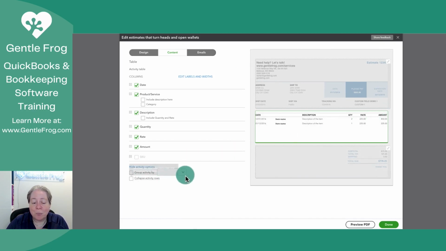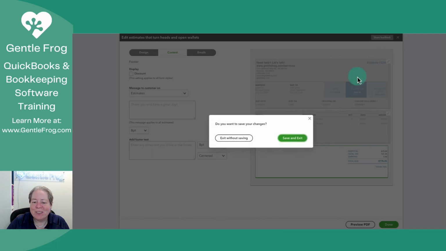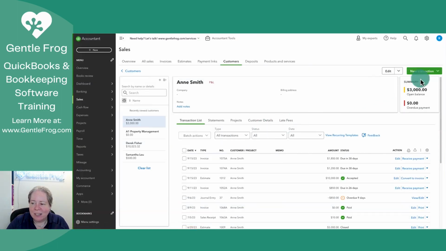When I click on show more, I don't really see anything that covers what I want. If I click on the bottom and I say, okay, well, I want to see, no, there's nothing I can see here. So let's go back. Exit without saving is fine. Let's try looking at a statement.